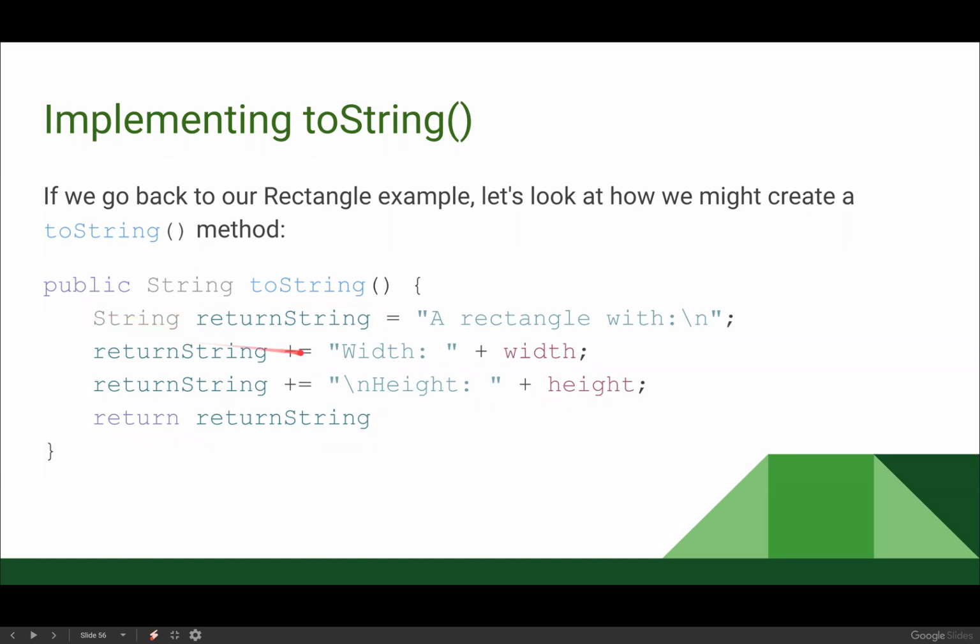So I'm going to make a string called return string. It's going to equal "Rectangle width", and then I'm going to have a new line escape character. I'm going to add "width", and then I'm going to add the actual width value. I'm going to add a new line, and then the word "height" and the height value. And then I'm going to return the return string, and there should be a semicolon on that line. So this will return a string representing my rectangle class.